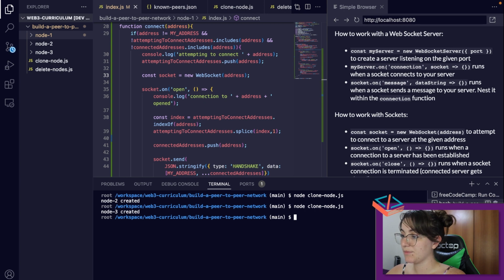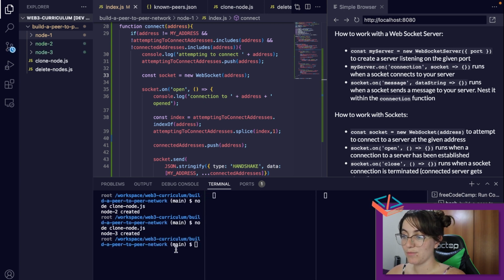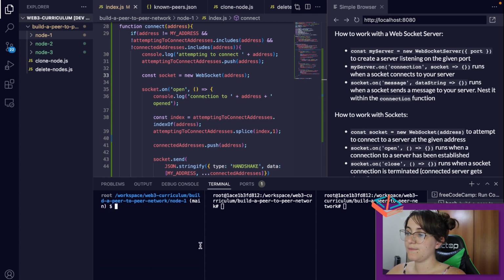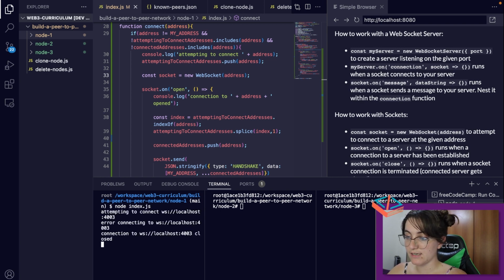Now I'm going to open up the terminal again, and let's try it out. Hopefully it will work right now. So I do cd node1, here cd node2, and here cd node3. So now we are inside each node we have. Now let's try to start our connection. If I do node index.js in here, it's saying attempting to connect to localhost 4003, and we have an error when trying to connect with 4003 because it's not open, and we have this connection closed.